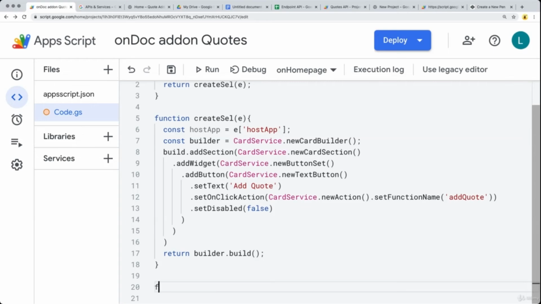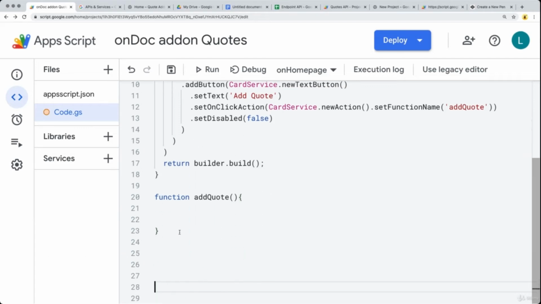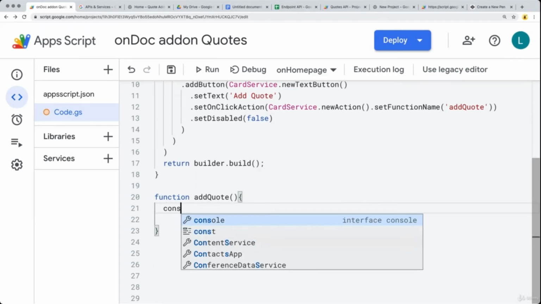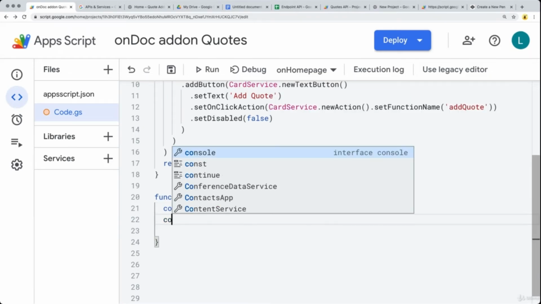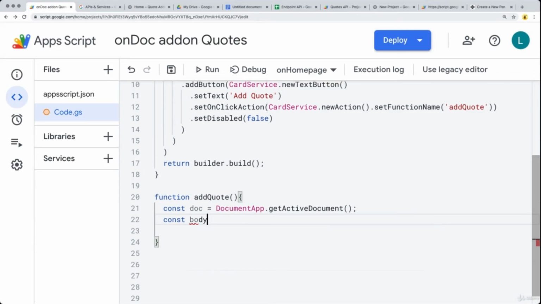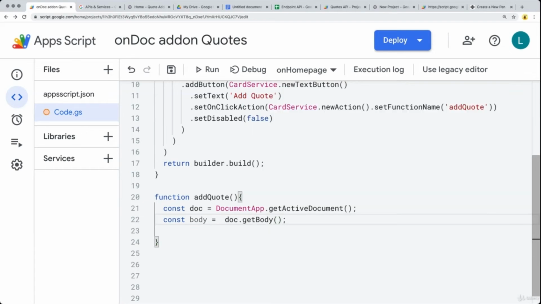So let's also create the function add quote. So this is where we've got the actual function that's going to get fired off. And for this function, right now what we'll do is we'll connect to the document object. And we've already set the permissions within the manifest. So select and get the active document, so whatever the current active document is. And then also we can get the body object. So within the doc get body method, it's going to grab the body of the active document.